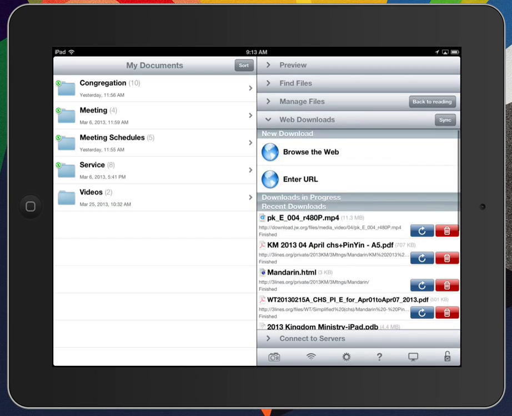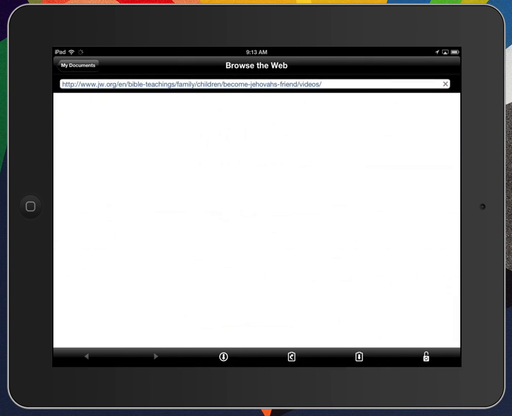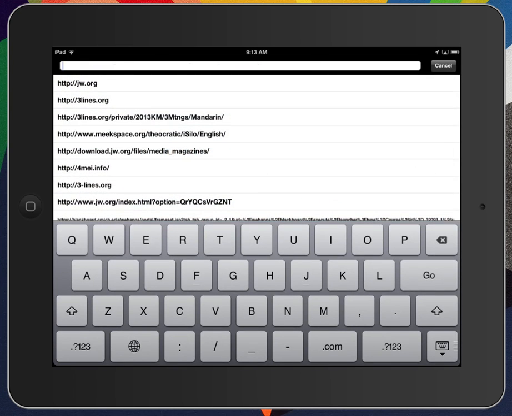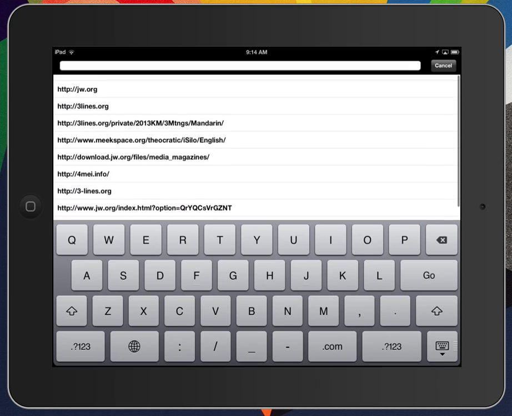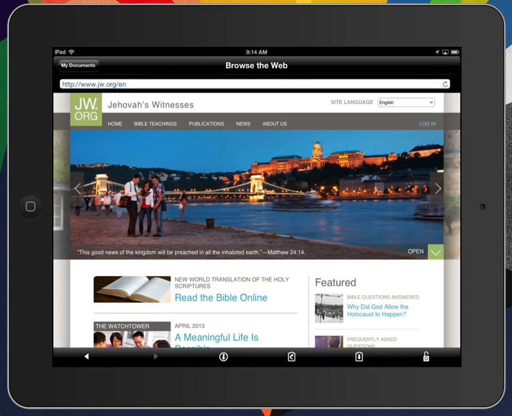Now, GoodReader has a built-in web browser. You can see here we've got under web downloads on the right, we've got browse the web. So go in there. And right when we go in to browse the web, if we backspace out of there, this is the view you might see, and it's just a blank URL address. And you can type in your URL. For example, we're going to go to jw.org and show you how to download videos right from the jw.org website.